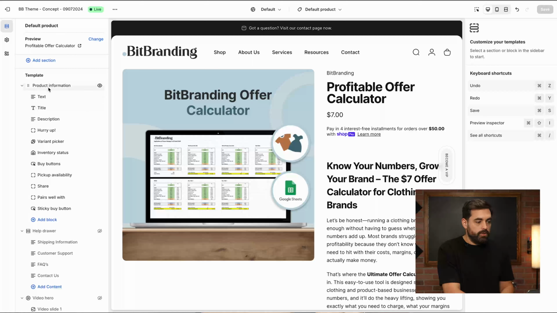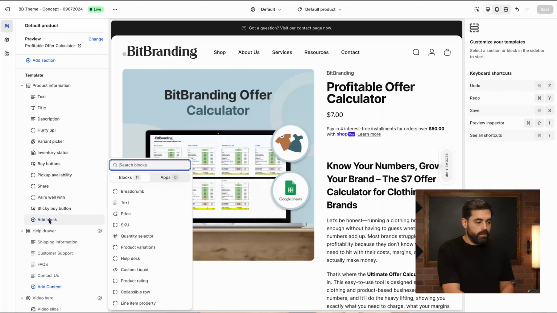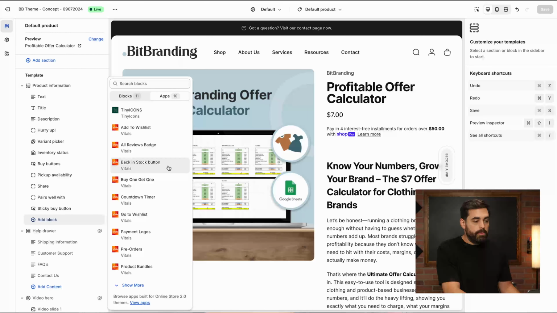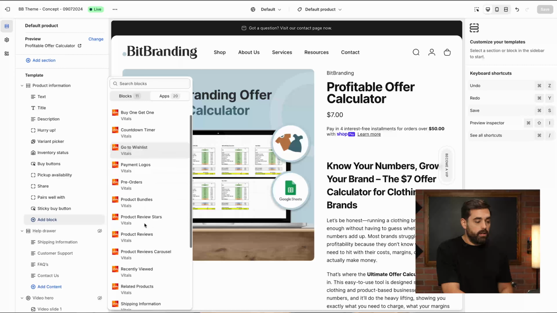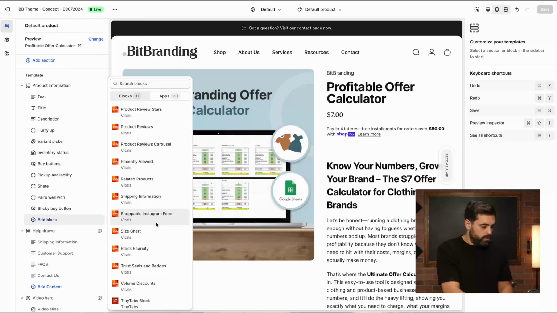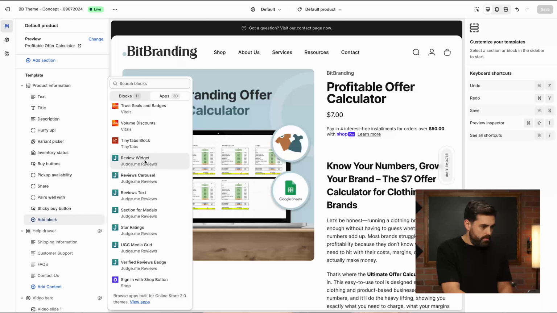So what we're going to do is, under your product information block, add a block in here, and as you can see, these are all the blocks for your particular theme. So this is going to be universal for everybody. But then you'll have another tab in here for apps. These additional apps are the ones that you'll have to manually go in here and add. So what we're going to look for is Judge Me. So here we have all the Judge Me available app blocks.